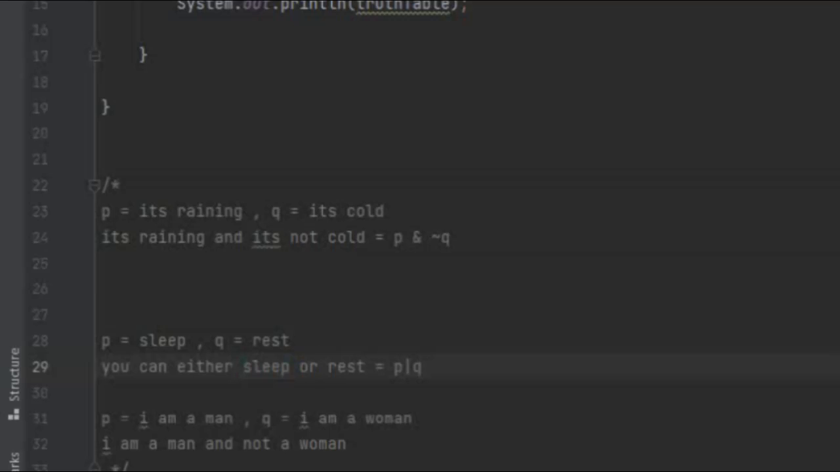So then we come here. P is I'm a man, Q is I'm a woman. Then the statement is saying I'm a man and not a woman. So I first look for where P is. This is P. Then not a woman. Since it is not a woman, I'm going to put not Q, because Q is a woman. Then the operator in between is the AND operator, and I replace it with AND. And finally I've answered the question.